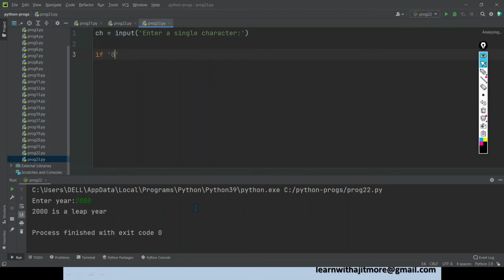See here, 0 less than equal to ch less than equal to 9. This is a chain rule concept. Means in this chain, when both are true, the result is true. So if your ch lies between 0 and 9, we will give the message that ch is a digit. Right, guys? Now elif, we will check whether it is in the range small a to small z.